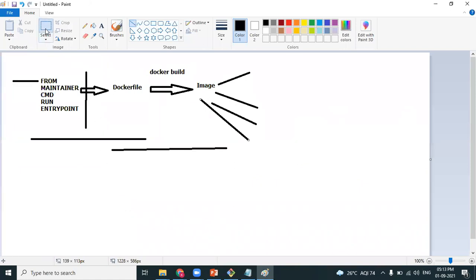Vasant, right now you can see the Docker keywords. What we have built is a Docker file. Now from the Docker file, we are building an image, and from the image, what we get is a container. That's the process, isn't it? Yep.